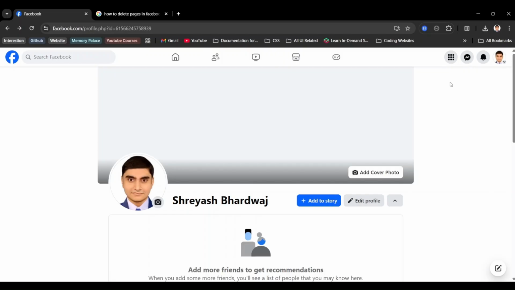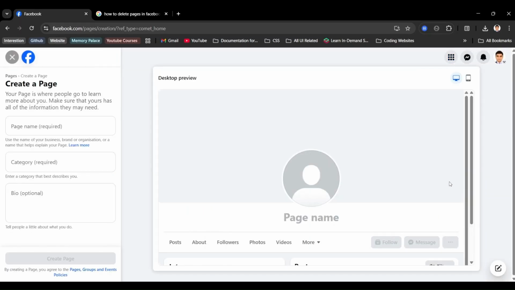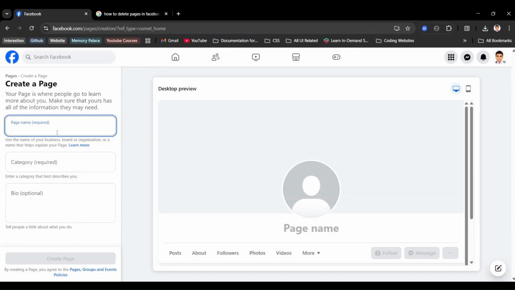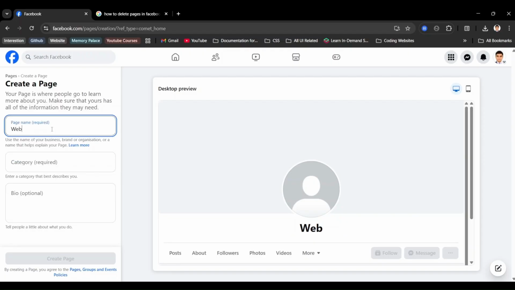Now head over to the menu. This is the grid-like icon with 6 dots. Click on it and under the Create section, you will see the option for Page. Once you click on it, you'll be taken to the Facebook page creation screen. Here you'll need to provide your page name, category and bio. For example, I'm naming this page WebClass.in.